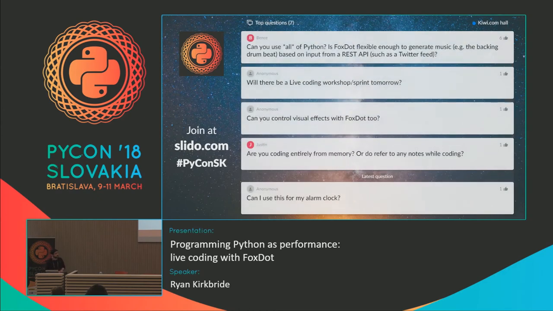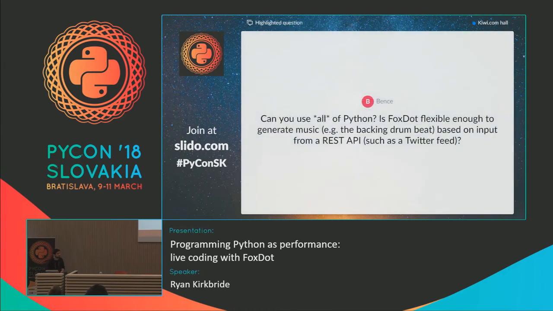Can you use all of Python? Is FoxDot flexible enough to generate music, for example, the backing drum beat, based on input from a REST API, such as a Twitter feed? Potentially, yeah. I mean, you can use Python in it. It's kind of like an interactive Python editor. So potentially, yeah. All of the Python libraries that you have installed on your machine are accessible while you use FoxDot, so I don't see why not.